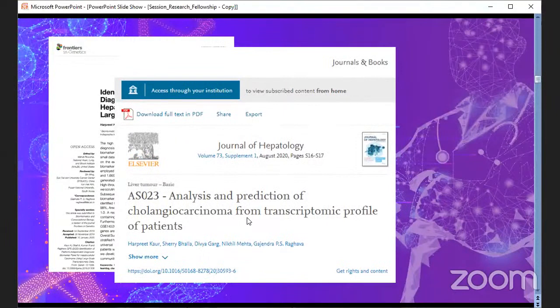In the second project, we employed 9 datasets containing 350 cholangiocarcinoma, nearly 130 adjacent non-tumorous tissue samples, and 90 hepatocellular carcinoma samples to scrutinize cholangiocarcinoma-specific transcriptomic signatures by implementing a number of data mining techniques like extra trees, SVM, random forest, logistic regression, etc.